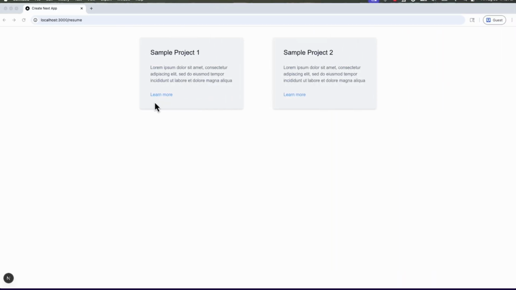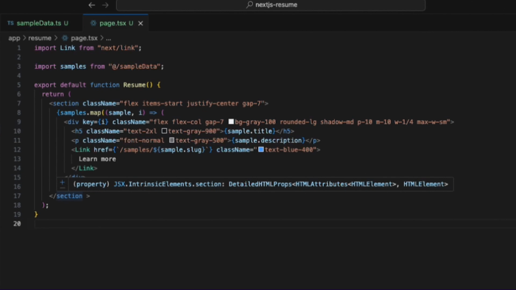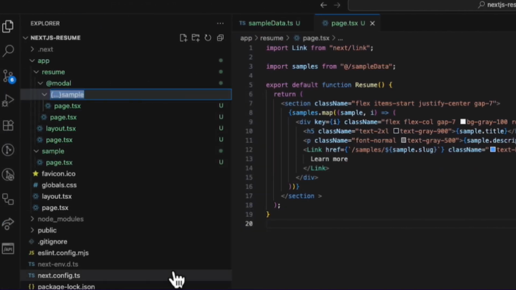Here's what you should see. Notice how we no longer want the learn more link to always point to the same sample route. We want the first sample to appear under a sample1 path, the second sample to appear under a sample2 path. We'll have to adjust our folder structure to account for this.